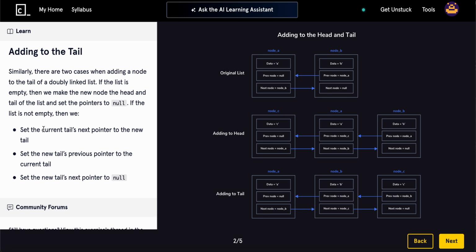And then adding to the tail is similar. There are two cases when adding a node to the tail of a doubly linked list as well. If the list is empty, then we can just make the new node the head and tail of the list and set the pointers to null. If it's just one thing, you can just insert it, and the previous one is null, the next one is null. But if it's not empty, if you have, let's say, two or more, then you have to set the current tail's next pointer to the new tail, and then you have to set the new tail's previous pointer to the current tail.